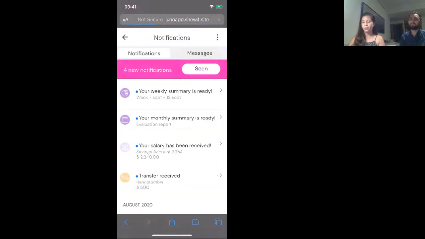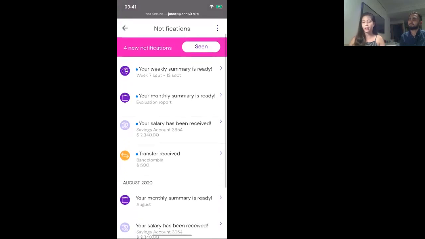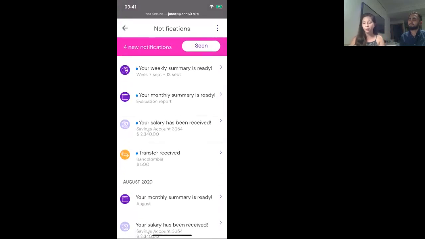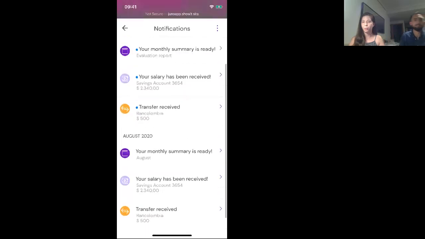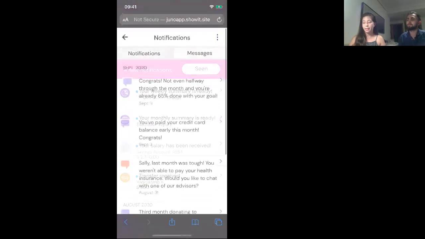And then we have the notifications. Notifications are divided into notifications and messages. Notifications like weekly summaries, monthly summaries, receiving of transfers or deposits from other people that you can see, you can mark as seen, and as well as you'll be able to see the past ones, as well as messages.